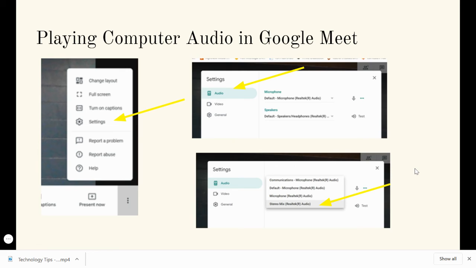So just important to recognize that there are a couple more steps involved if you are going to include computer audio as part of synchronous or asynchronous instruction.